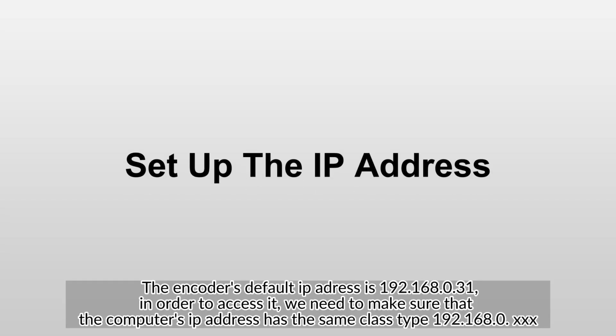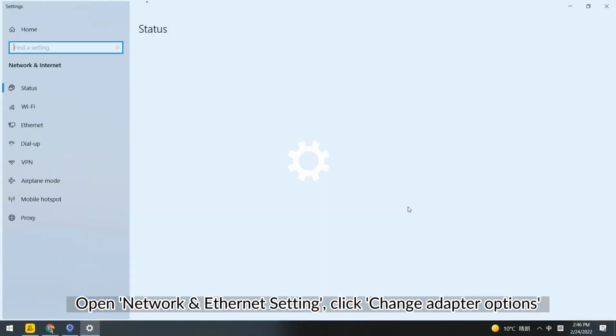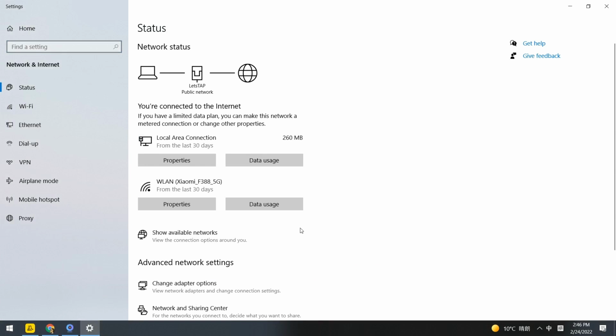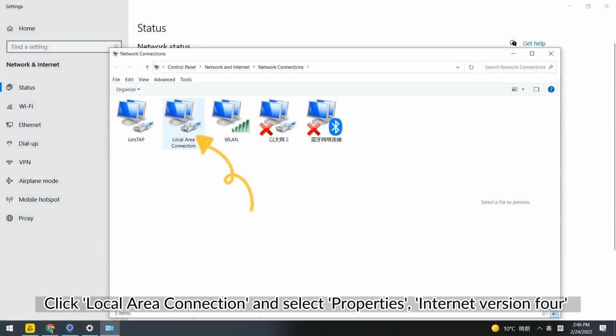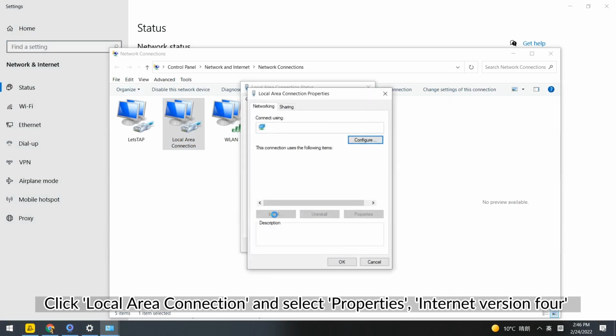The encoder's default IP address is 192.168.0.31. In order to access it, we need to make sure that the computer's IP address has the same class type, 192.168.0.0. Open Network Ethernet setting, click Change Adapter Options. Click Local Area Connection and select Properties, Internet version 4.